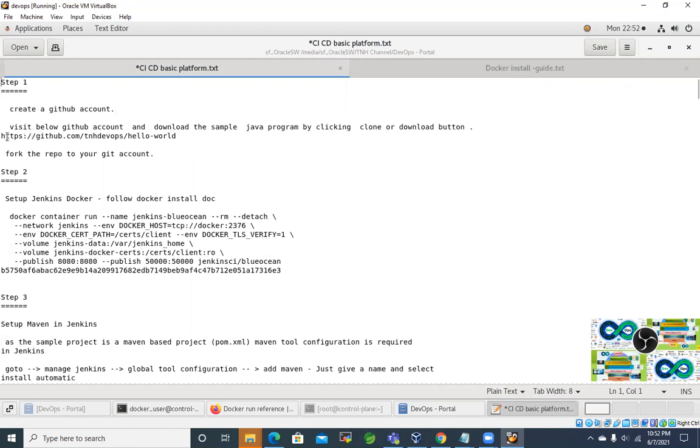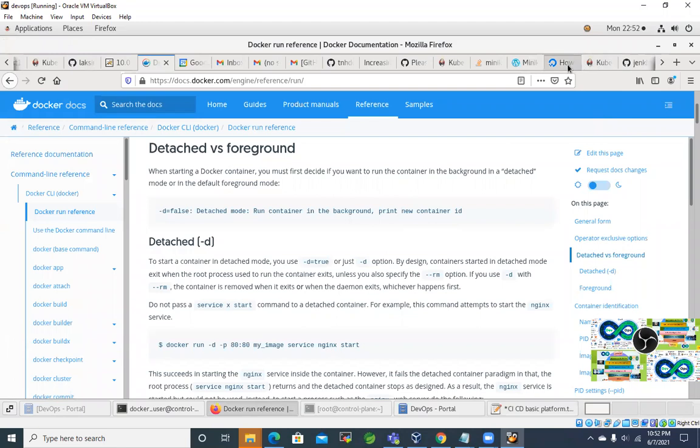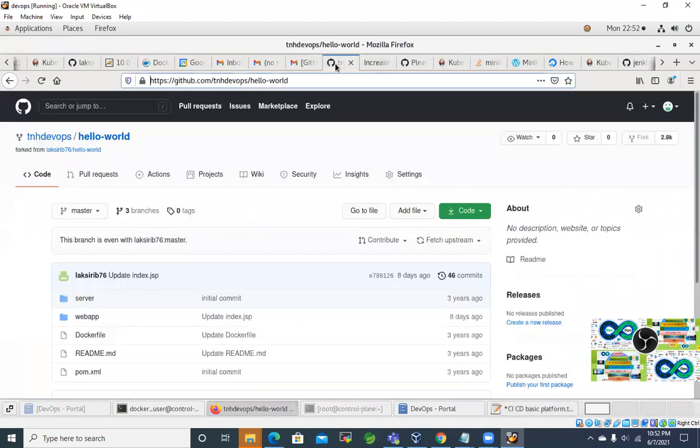Then what you can do is fork our small example repo. One example is just a Hello World Java program. If I just visit there, yeah, so this is TNH, the official Git repo for our DevOps portal. Hello World is a small Java program. It's a Maven based project, right? So you can get it forked. Just log in to your newly created GitHub account, and you can just click fork.